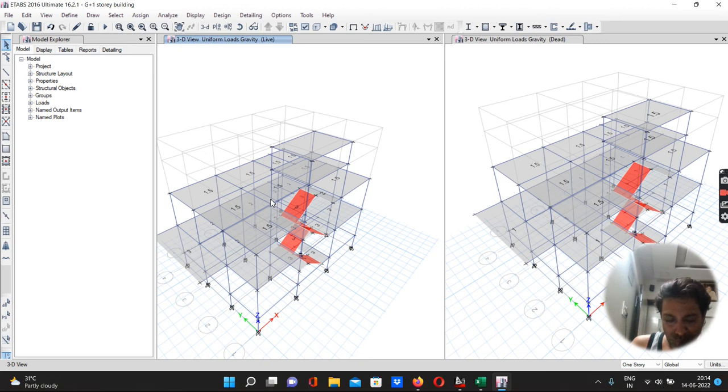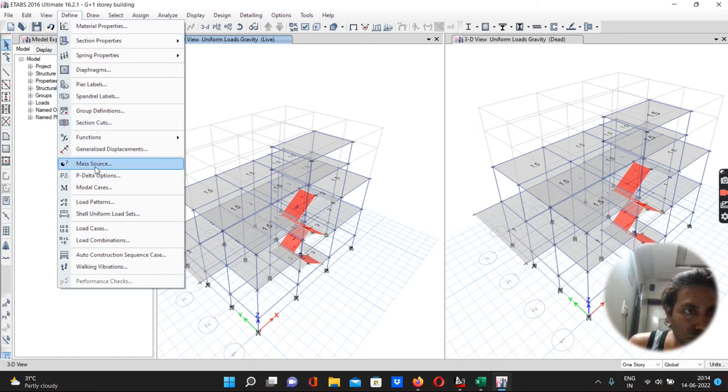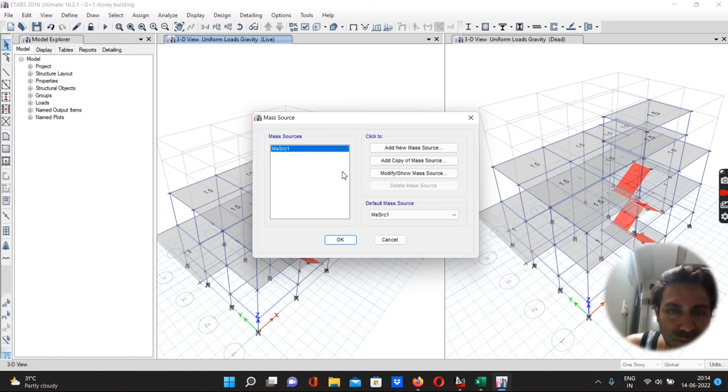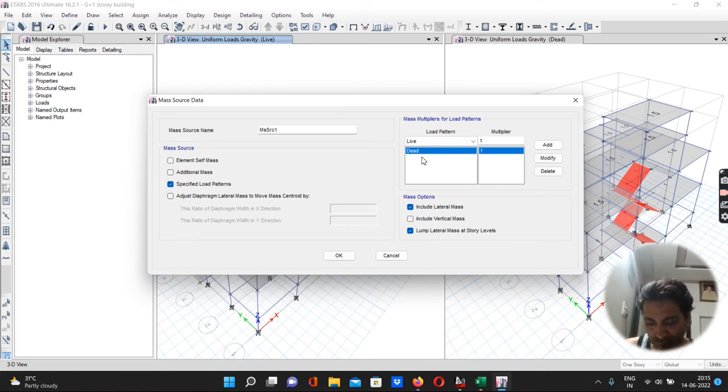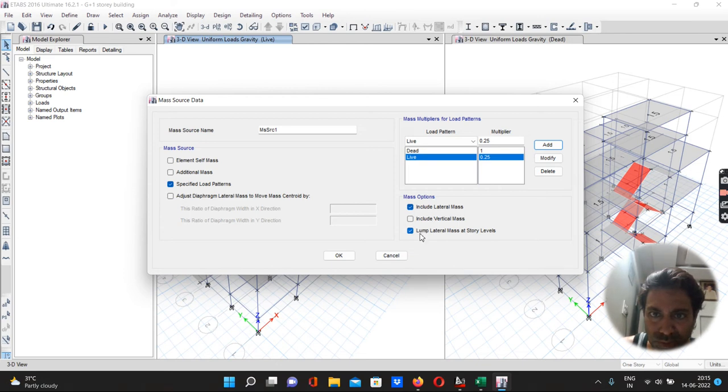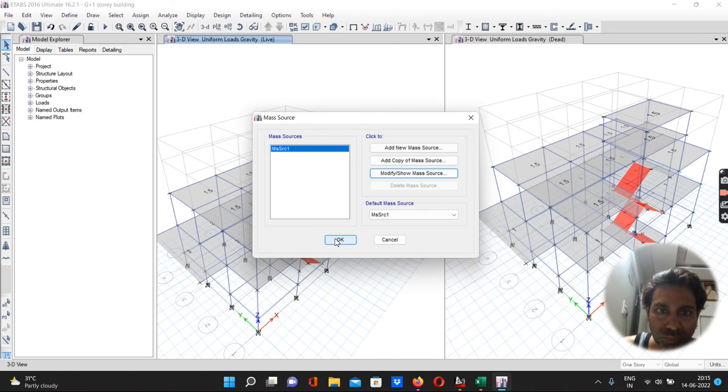Now for live load reduction, for seismic loading, go to define mass source MSSRC1, modify show mass source. Click on specify load button, untick all this. Dead load is 1 multiplier, add, and live load. We are giving live load 2 kilonewton per meter square, which is less than 3 kilonewton per meter square. So multiplier is 25%, so 0.25 multiplier. Please add, include lateral mass, lump lateral mass, click OK. Click OK. Here MSSRC default mass source. Click OK.